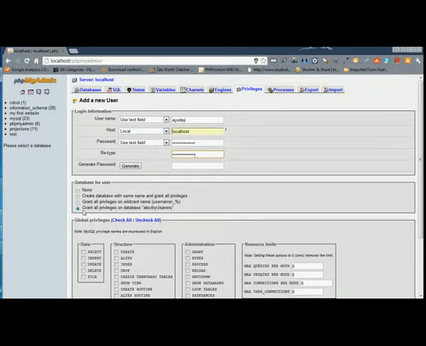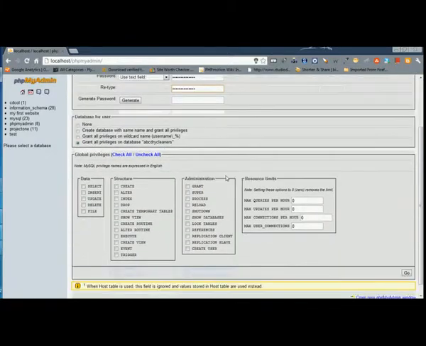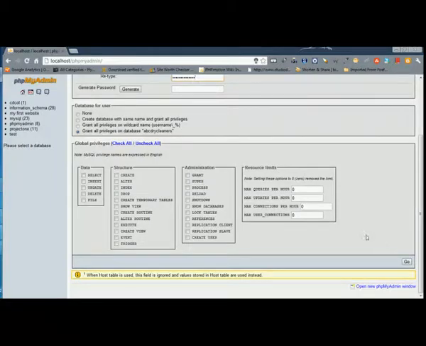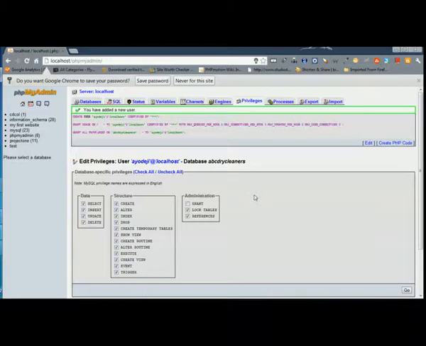Go straight on. Make sure that this button here is checked: grant all privileges on database ABC Dry Cleaners. Then we scroll down to this button here and click on go. Good. So we have added a new user to the database called ABC Dry Cleaners. You can see the user at localhost on the database ABC Dry Cleaners. So we're good to go.